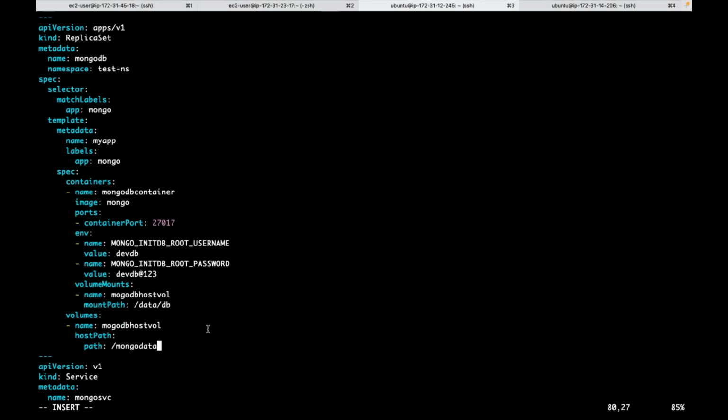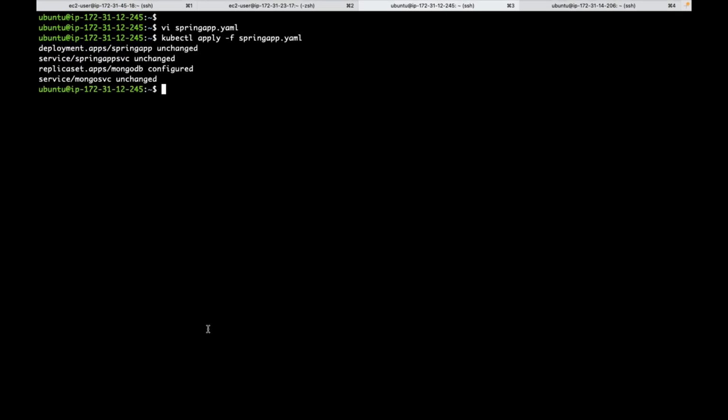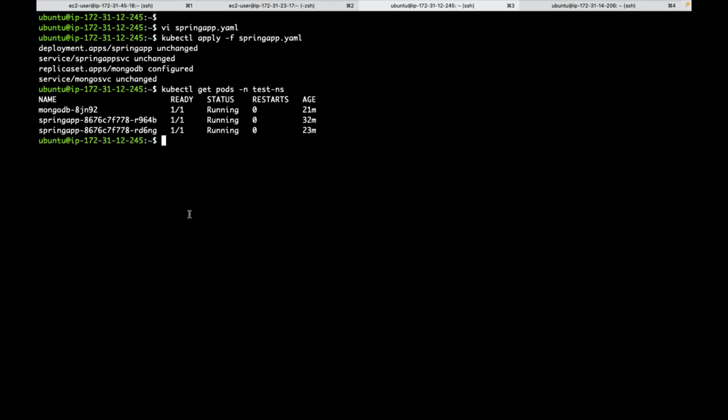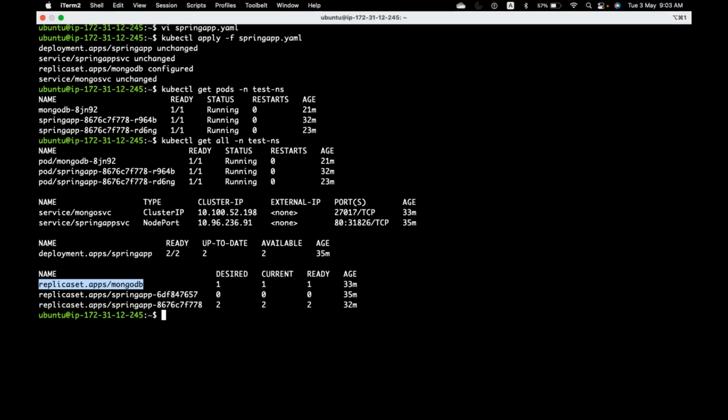Now this is what we are doing here. But since it's a replica set, if I apply this, do you think your Mongo database pods will be recreated with those volumes? Will the pods get deleted and recreated? No, because the database pod is managed as what? Replica set. Does a replica set delete and update the pods? No.